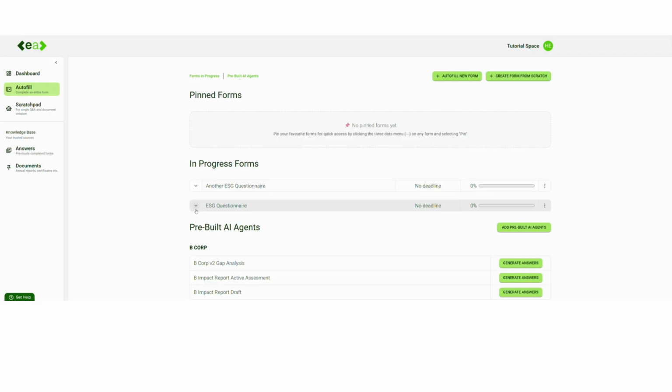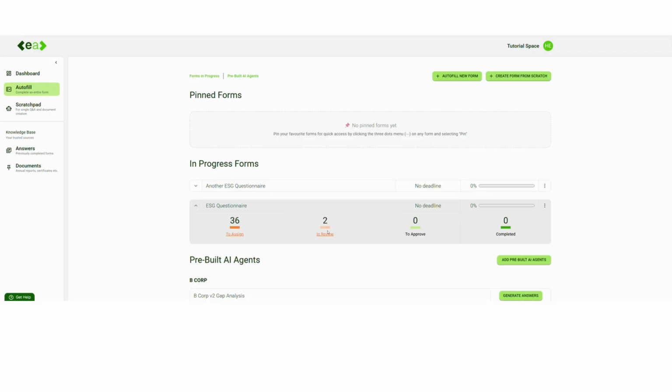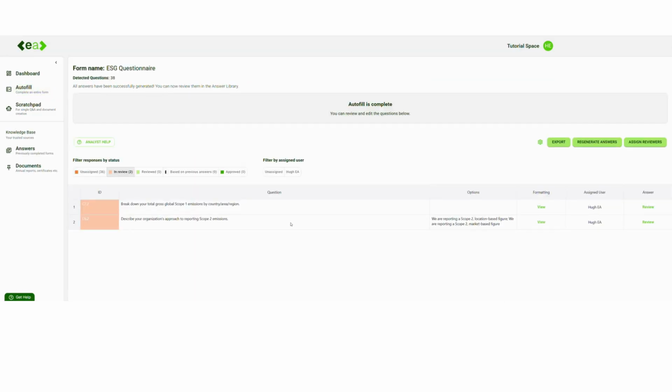So what I'm going to do is click on the drop down arrow, and I'm going to see the in review questions. If I were to click to assign, this would show me only questions that hadn't been assigned for review, so I want to look at the in review ones. I can click here, and after a couple of seconds, it will show me only the questions that have been assigned to me. So, Hugh, EA.